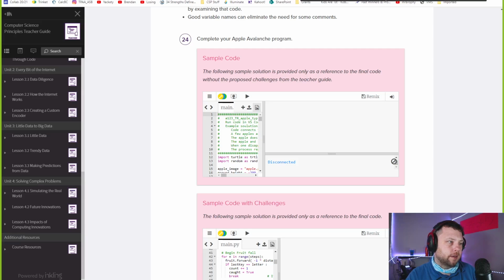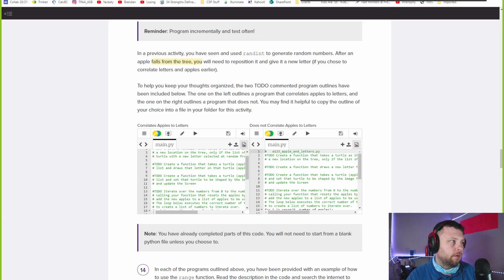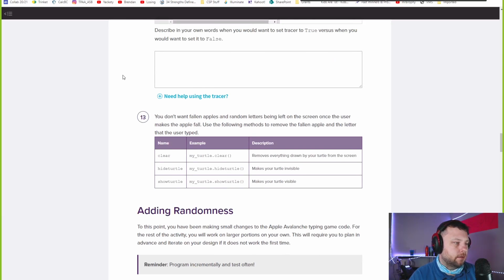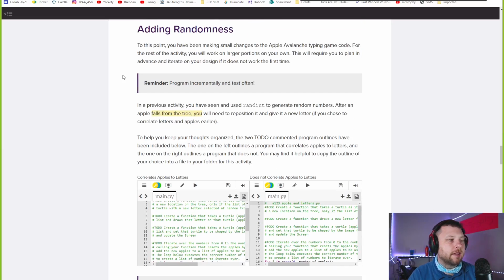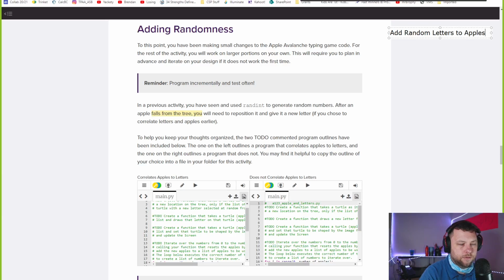Let's look at what it says. Oops. I don't want to look at that. You didn't see enough anyways. So we want to add some randomness here. So let's write down some of our goals. We want to add random letters. So I'm going to say add random letters to apples. That's one goal. I'm just going to write these on my screen as we go by. So I do want to be able to change it to a random letter every time it appears.